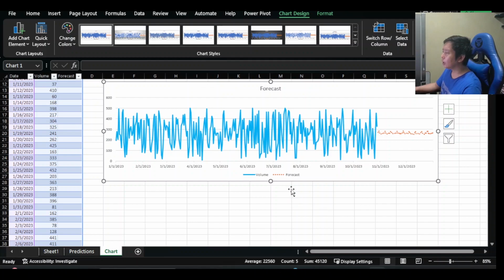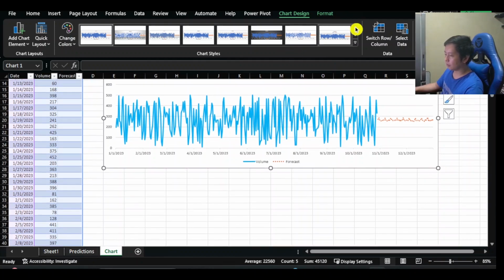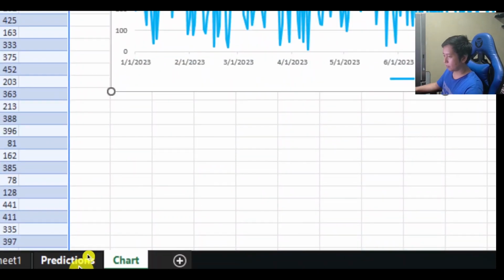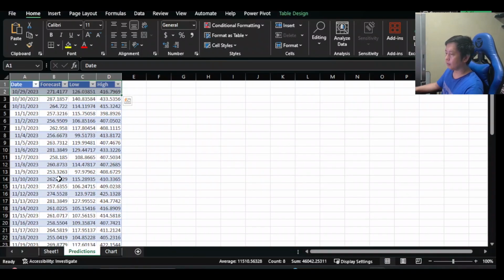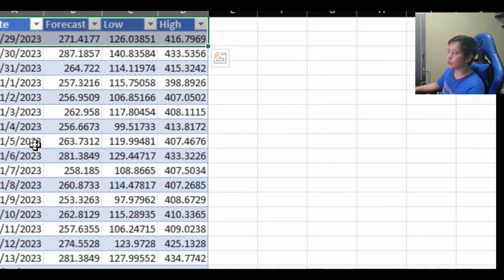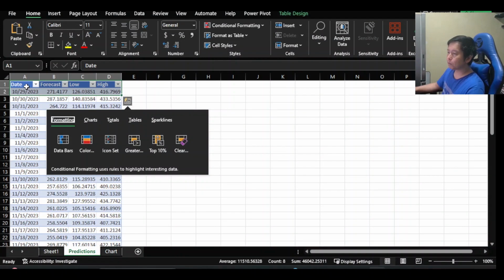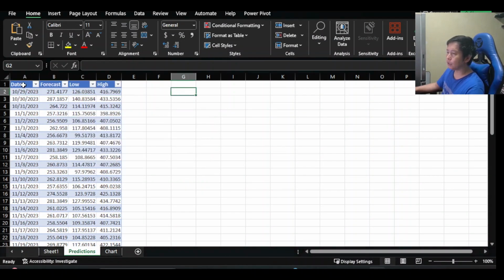Okay, take a look now. It has given you not only the chart that will represent the forecast for you, but it also has created another sheet that says prediction. If you'd like to take a look at the table that represents this, let me show you that.